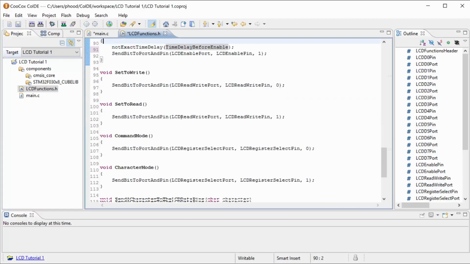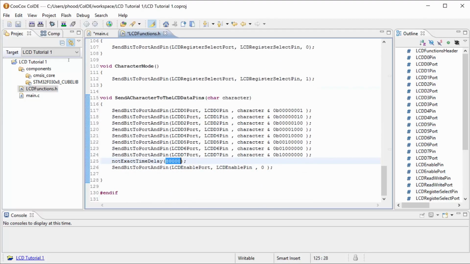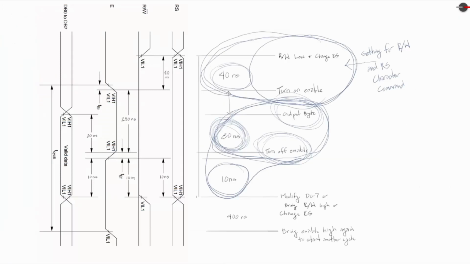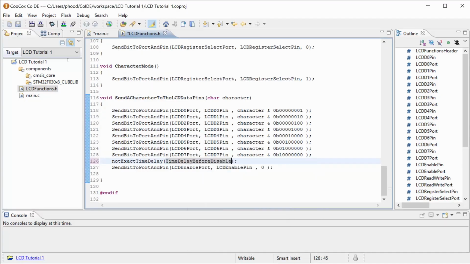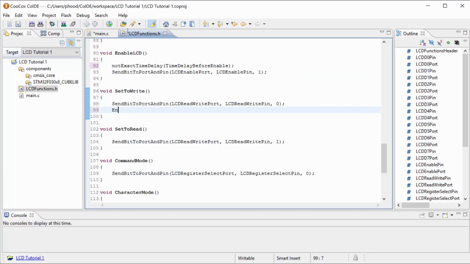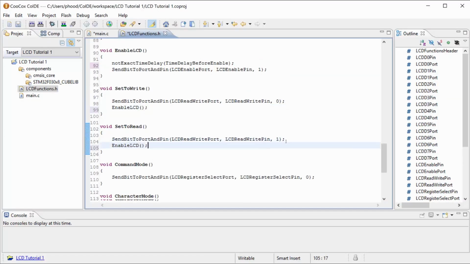We should do the same thing to the 80,000 here. So that one is between the output byte and turn off the enable. So let's say disable. So time delay before disable. There we go. Okay, let's finish up enable LCD in each one of these.